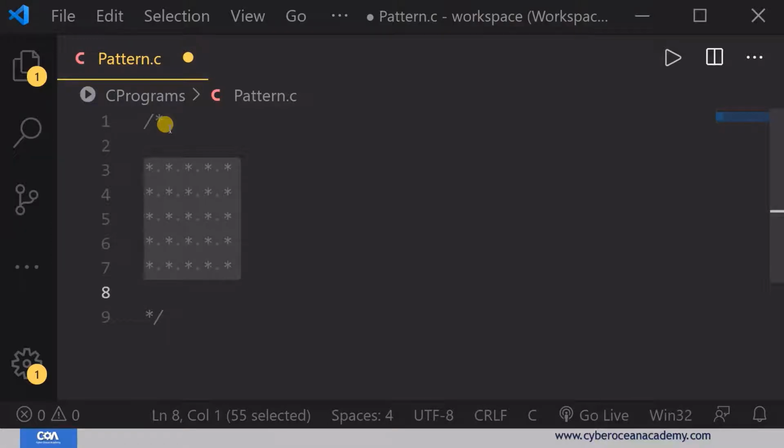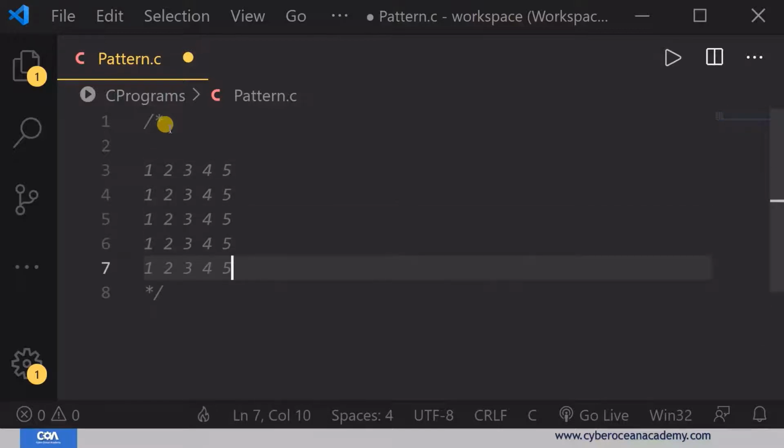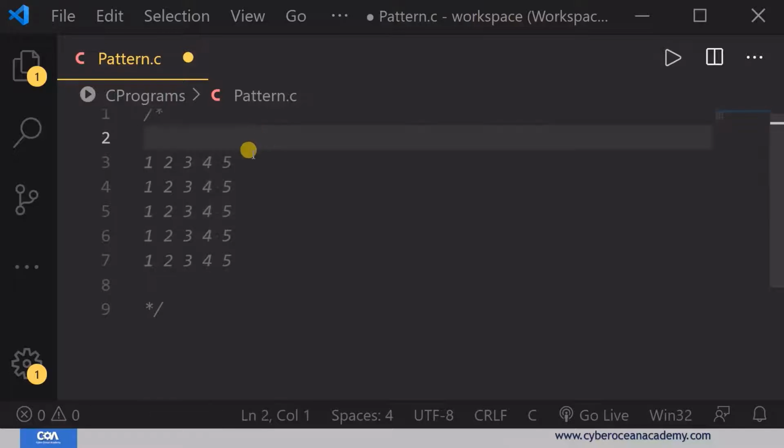In this video, we will first talk about how to print different values inside a rectangular pattern using a for loop. Here I'm going to write a different program: 1 2 3 4 5. You have to print 1 2 3 4 5 in this way. There are 5 rows and 5 columns. So understand this problem.